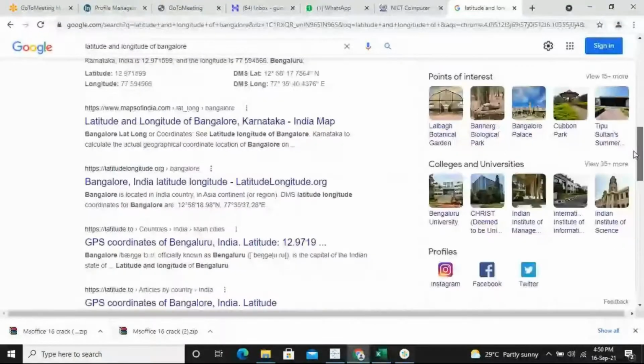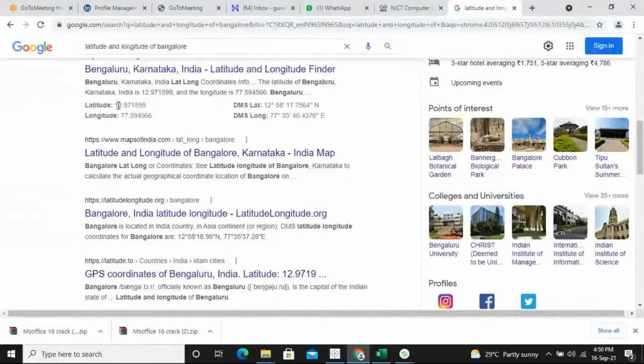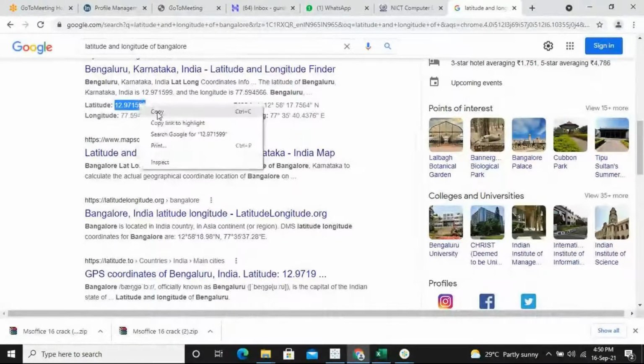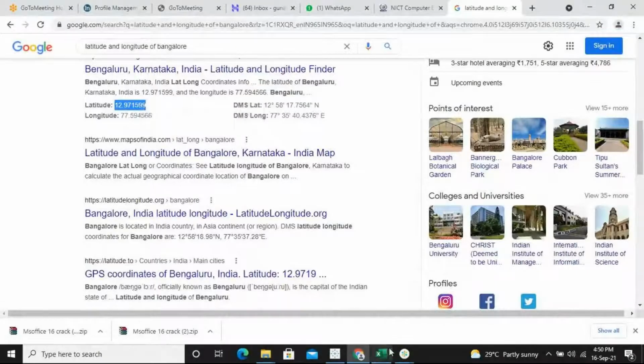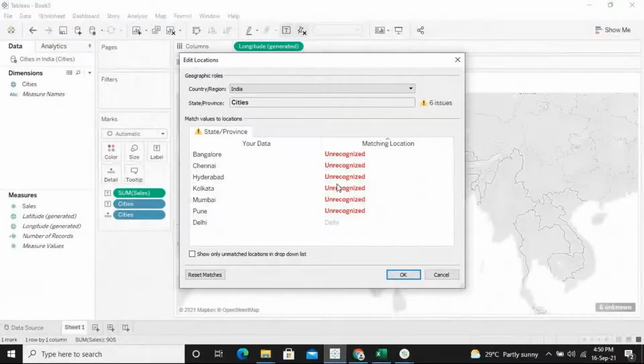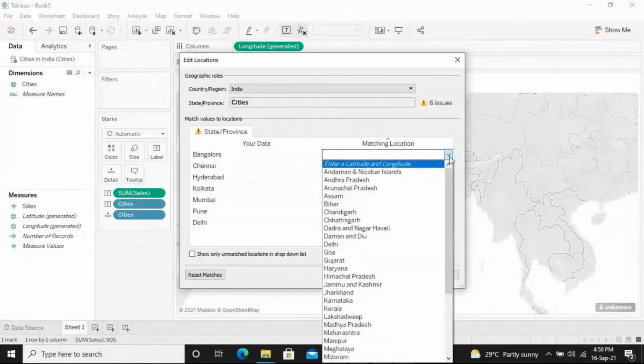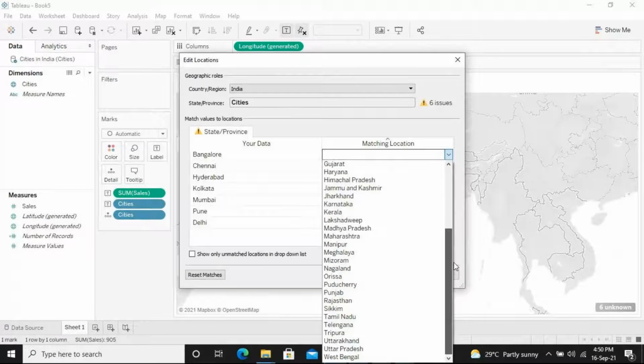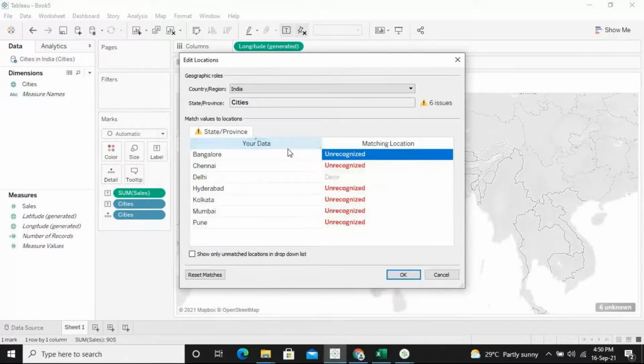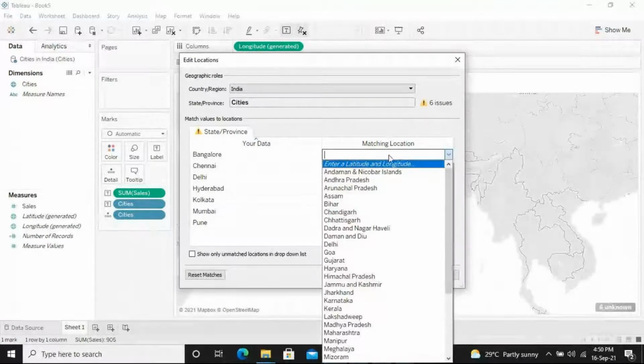12.977759, the latitude and longitude point. So here I have the latitude and longitude points. I'll take the latitude and just copy that, then come back to Tableau. I double click on this, click on this arrow. First you choose this one, and I click on this. I can enter the latitude longitude point in this place.